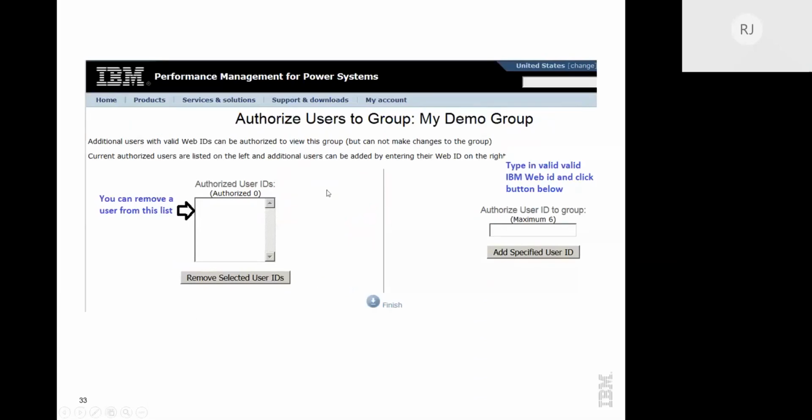Once the group has been created, you can authorize people from your own company to this group. You can add up to 5 or a maximum of 6 IDs. You can add more, but you have to write to PM to get permission to add more than 6 users to view that group. Once you own it, when you authorize other people within your company to view that group, they can only view it. They cannot make any changes to it because you own it. You only gave them view authority. Otherwise, if you don't want to add anybody, just click finish and move forward.